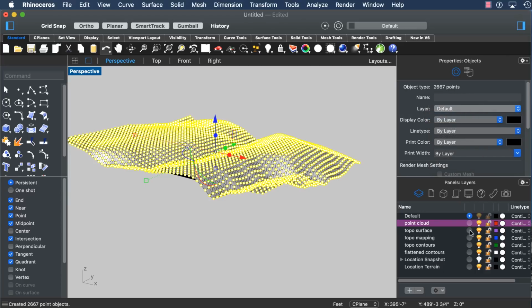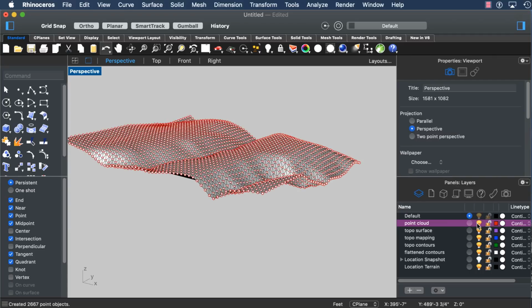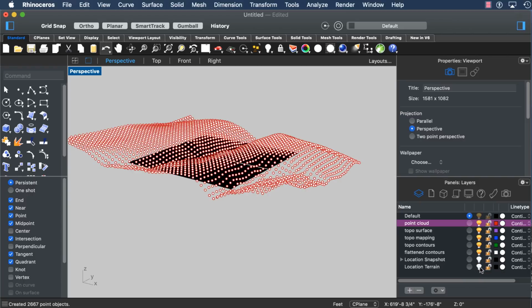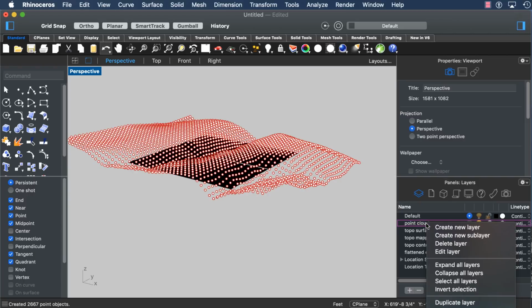Right there. So now if I hide my point cloud, oh, it's taken a second. Well, if it finishes loading, if I hide my point cloud, it will hide, there you go. If I hide my point cloud, it'll hide this point cloud. So now that we have that, I'm going to hide my location terrain that I had originally. And what we're going to do is I'm going to select my point cloud.